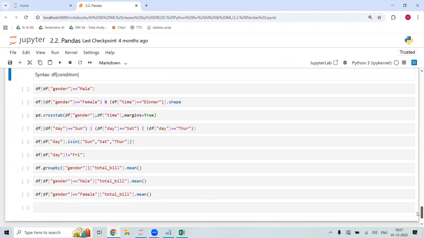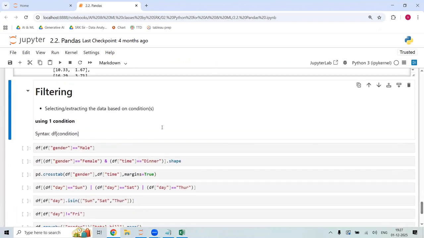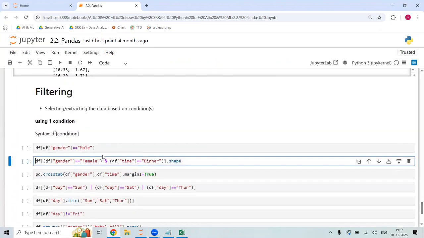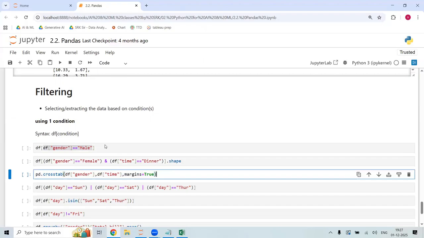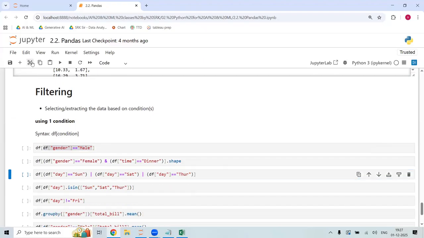Okay. Done? Everyone? Now you already know what is meant by filtering. Filtering means extracting the data based on a condition. So here you are going to write the condition and extract the data. You are trying to extract the data, guys. Everyone is clear?